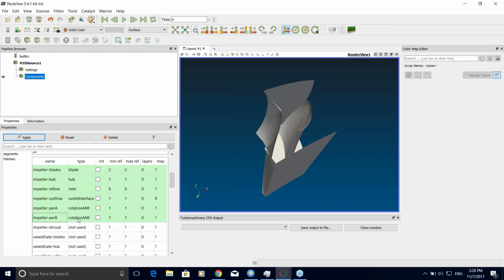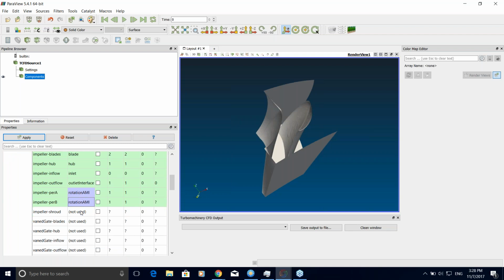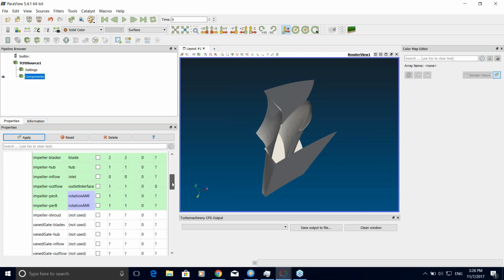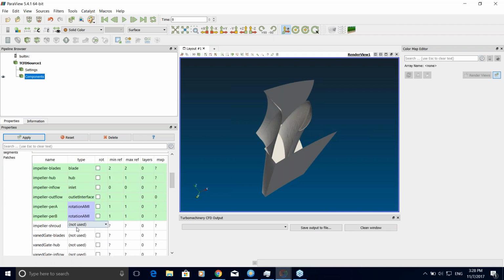And by the right click, I have to assign, I make a couple, yeah, to know what is the neighbor of the periodic B and vice versa. So by clicking on one of these items with rotation AMI, I do a right click and automatically there is only one option. And now I can see the connection which is colored in different color. And the impeller shroud, there is a type shroud, right?